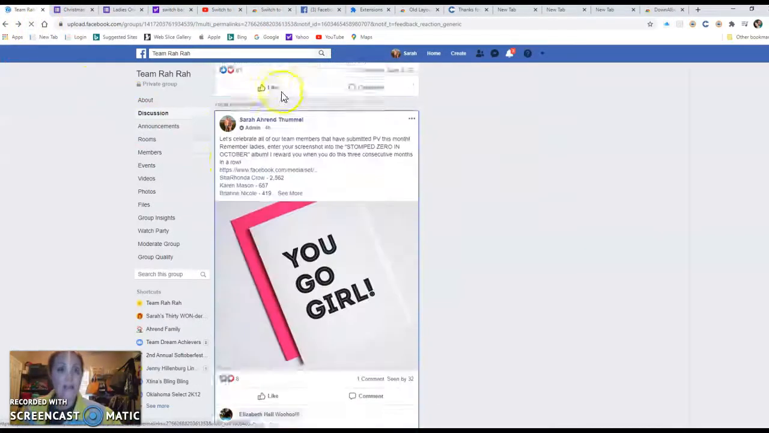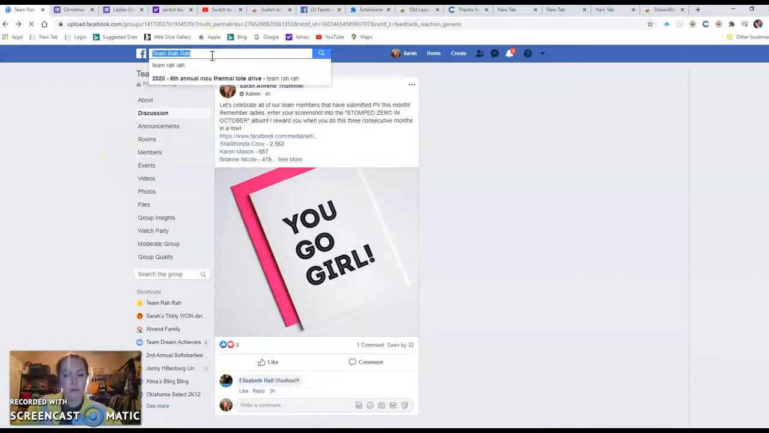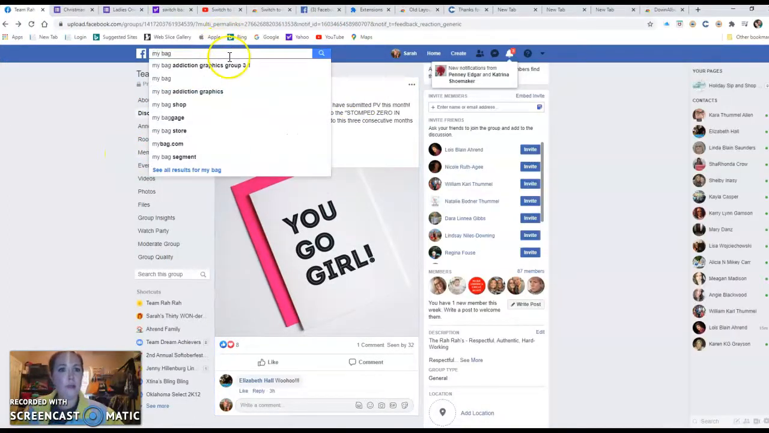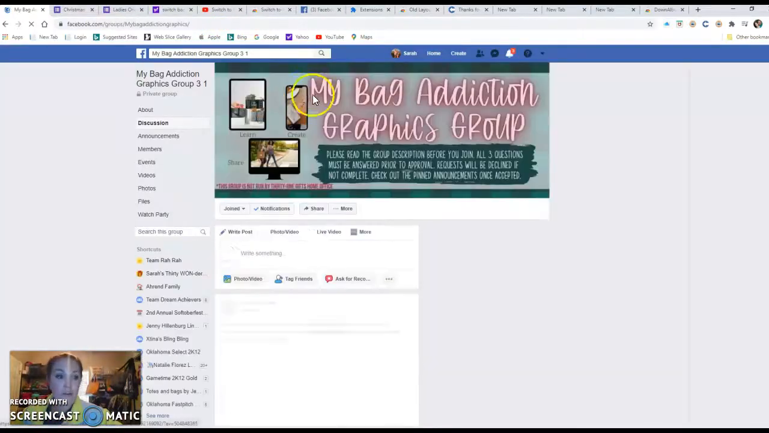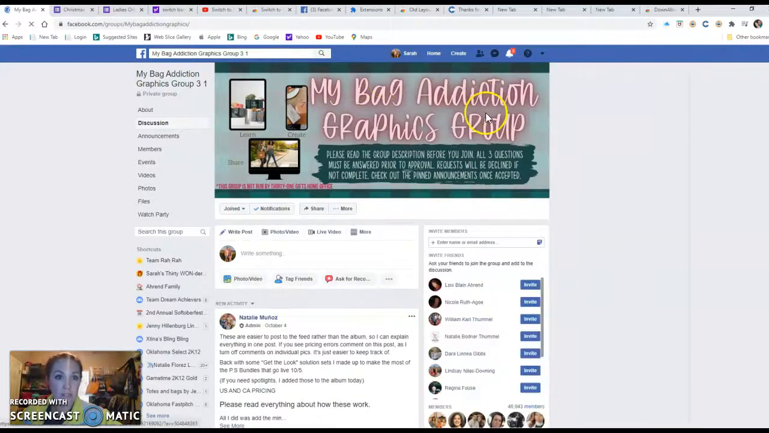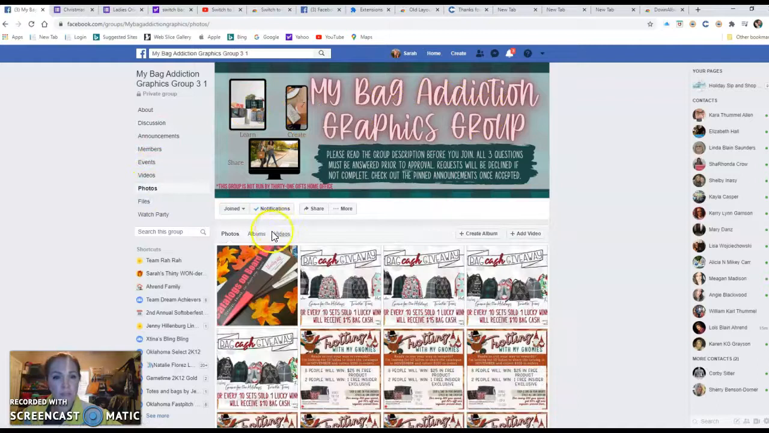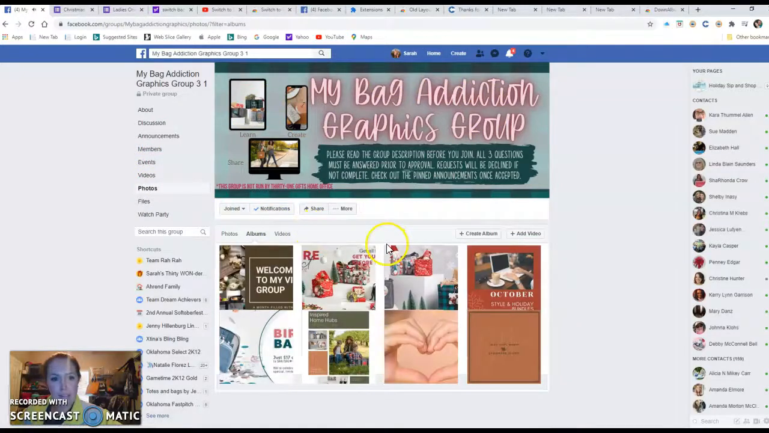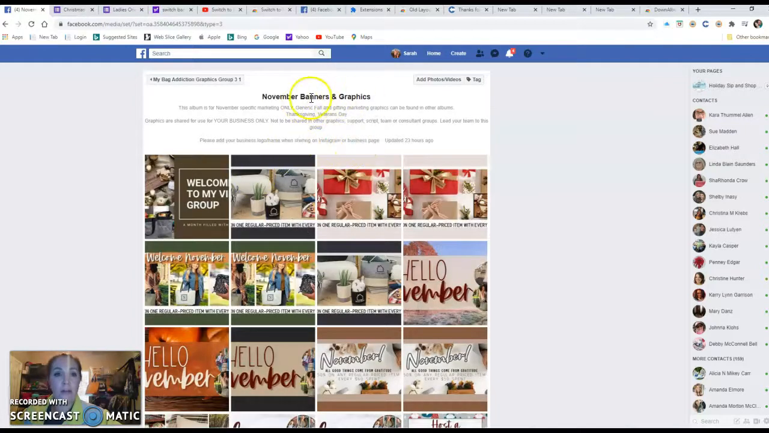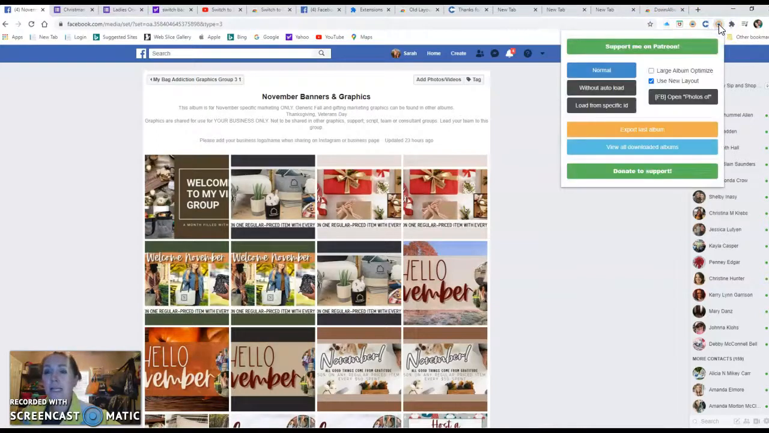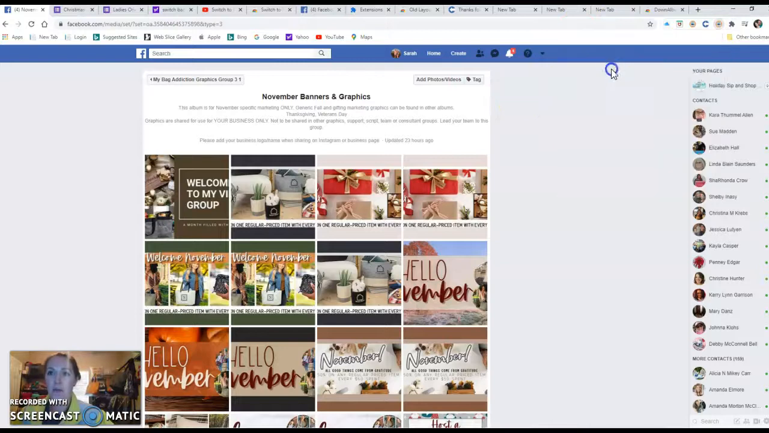Yay! Woohoo! Now I'm going to go to one of our graphics groups we all know about. How about my Bag Addiction graphics? Now let's say we want to get a whole photo album downloaded to our computer. This is how you would do it. You go to their photos, albums, and let's just do this first one here. I think this is their November banners and graphics. Now we're in the album and you see the Down Album extension up here, which I have in here twice because I showed you how to add it. All you're going to do is click Down Album. Once you are in the photo album, click normal.